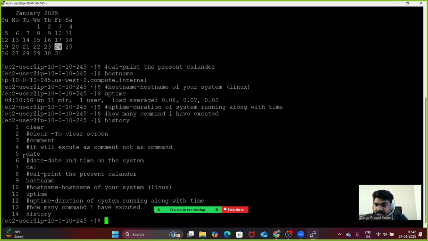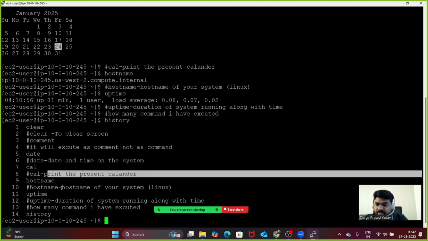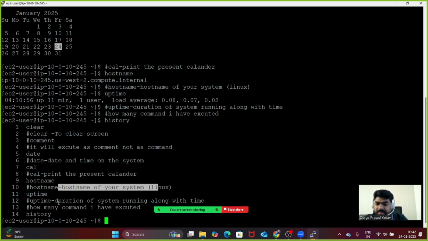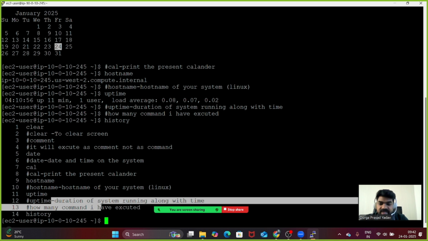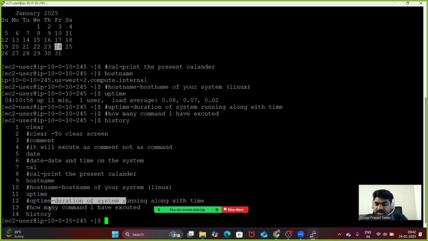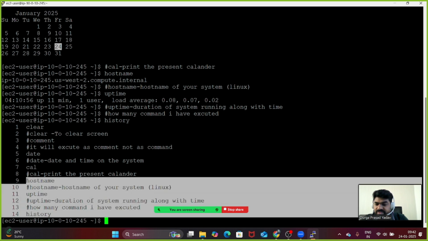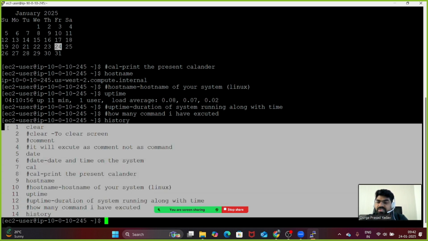And date prints the current date and time on the system, cal prints the present calendar, hostname shows the host name of your system, uptime will show the duration of the running system, and history shows whatever commands you have used till now. So these are all a few additional commands we can use once we are logging into Linux.